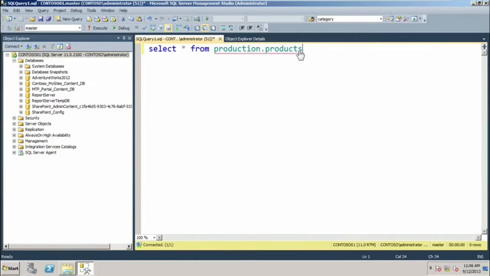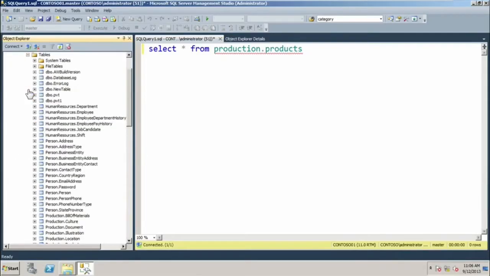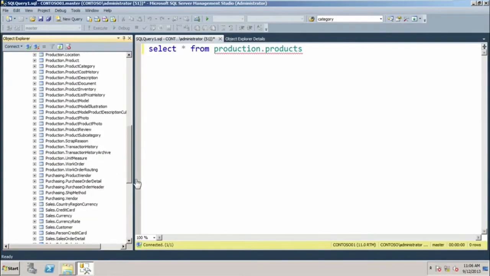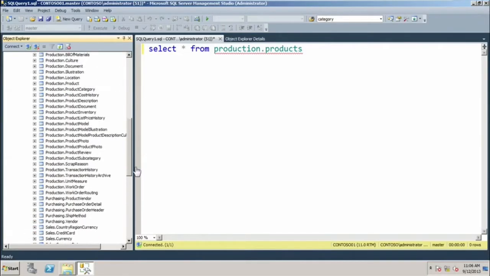Hopefully I did that right. We'll find out. Invalid object name. So I can hover over it. So I'm not sure. So we come over to the left-hand side. We go to our AdventureWorks. We go into our tables here. And you're going to see all the tables. Now, all of these tables, starting with Human Resources, all the way down here, are all used for this AdventureWorks database. So I was trying to use Production. I think you're in master. And here's my Products.